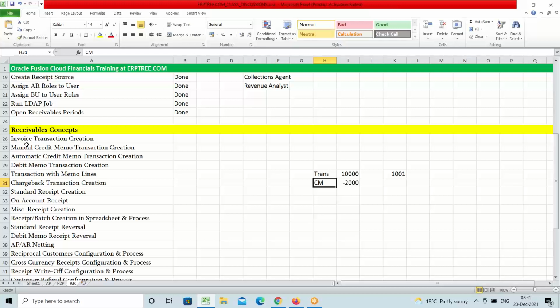Now the credit memo whatever we created, that is a manual credit memo transaction creation. Just now we have seen. Now I will show how to create the automatic credit memo. By providing a few inputs, the system will create it.